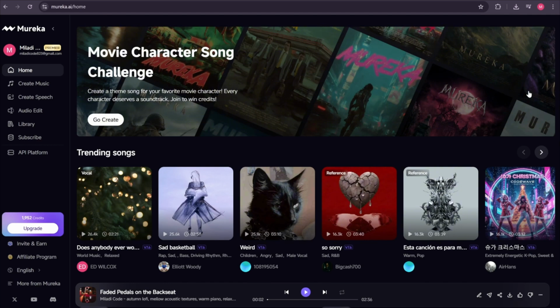Mureka AI delivers some incredibly powerful tools, from the fast and efficient V7.6 model to the detailed, production-ready O2 model. Whether you're making content, demos, or full tracks, these models give you a lot of creative freedom to shape the exact sound you want. So give it a try, experiment with different prompts, and see what works best for your workflow.